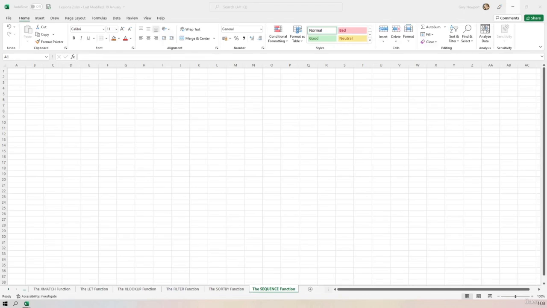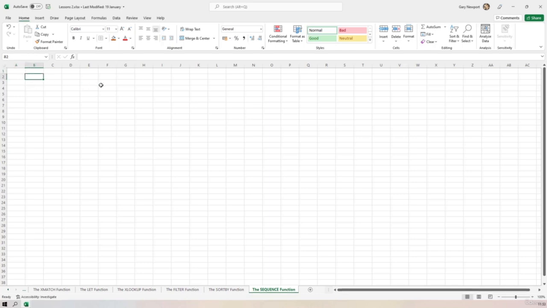The thing with the sequence function is that it allows us to generate quite a lot of test data, and that's really useful. I'm trying to ponder on other times when it will be useful, but actually it's for generating test data. Let's just look at it in its most basic form.